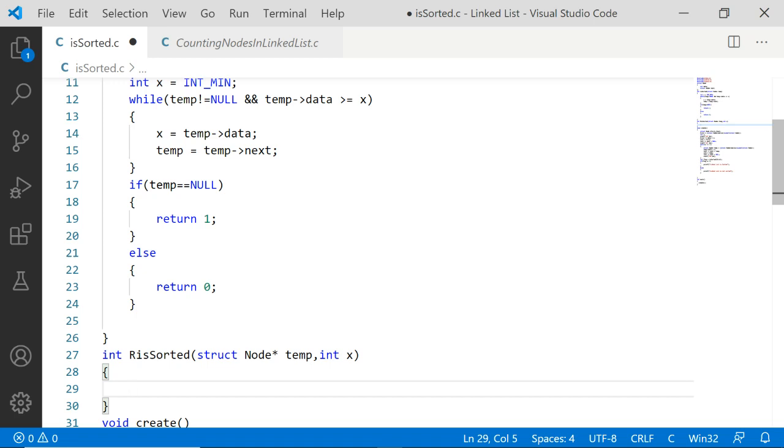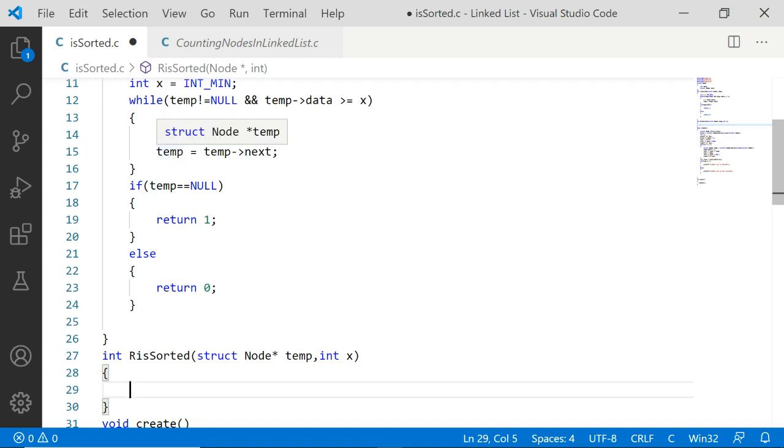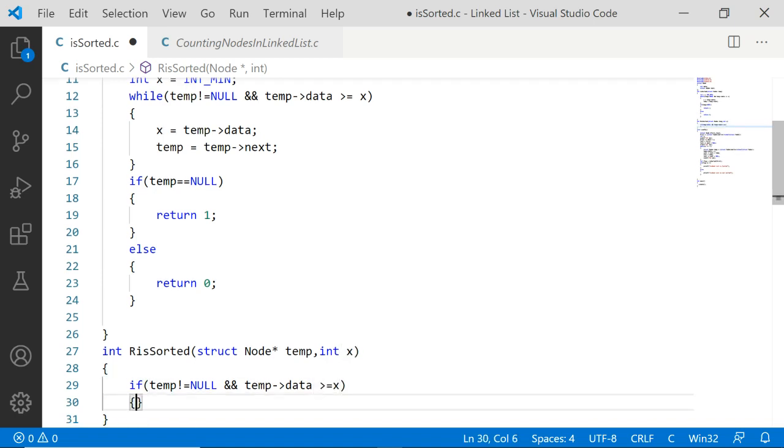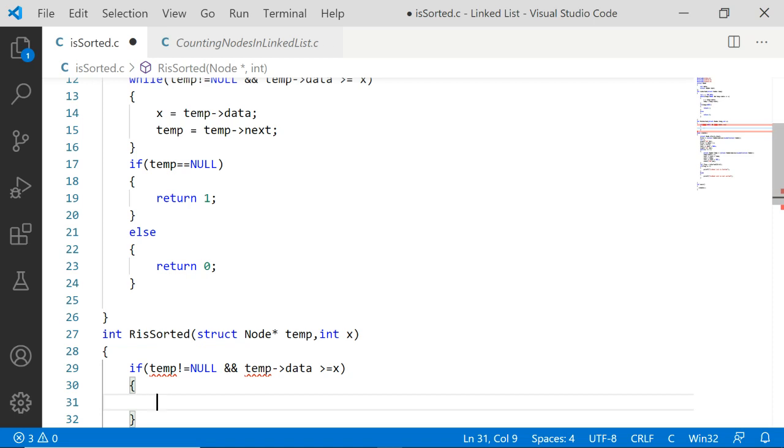Now inside it, what I need to do is convert this while loop into a recursive one. The while loop I need to convert into a condition. So if this condition is true, then I can make a recursive call. Am I right or wrong? So if temp not equal to null, and at the same time temp of data is greater than or equal to x, if this condition is true, I need to change the value of x and the value of temp.